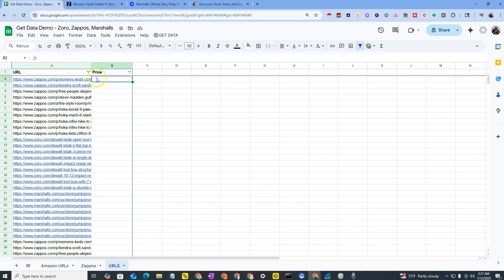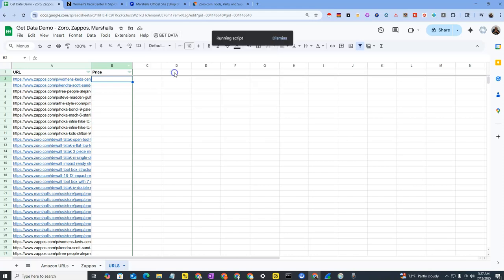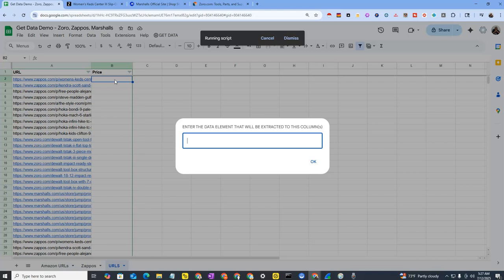So this sheet that we're on right now, the sheet called URLs, the row number is now set to 1. The next thing is to actually set up an extraction column. That means a column where we are going to extract data to, and that is, in this case, column B. So you need to be in that column when you do this, and you will click on Get Data, Set Extraction Column, which is the following option on the menu.